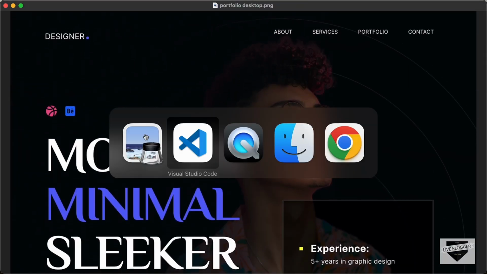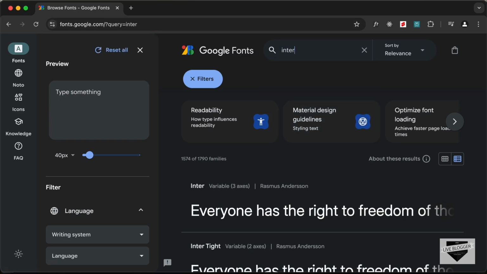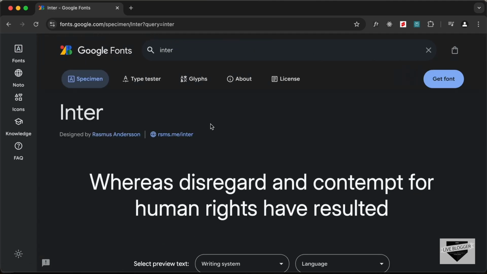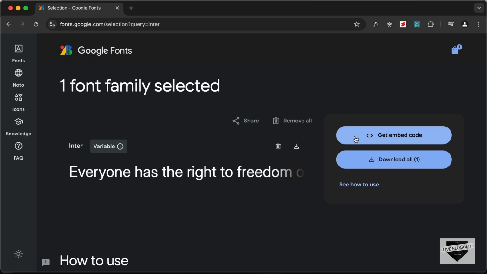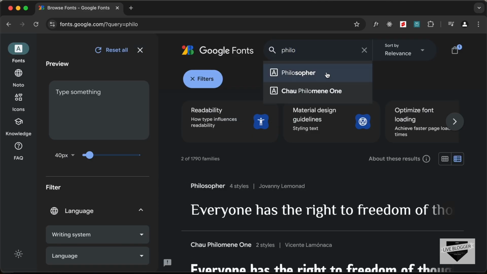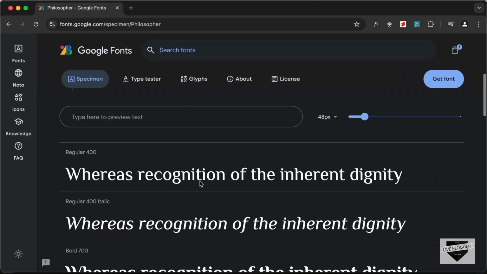Let's go to Google Fonts. All right, so here I'm in fonts.google.com, and let's search for the fonts that we need. So let's type Inter. And here we have the Inter font. So let's select that, and let's click on get font. And then we need to have one more font. So let's search for Philosopher. And this is the font, so let's click on get font for this as well.